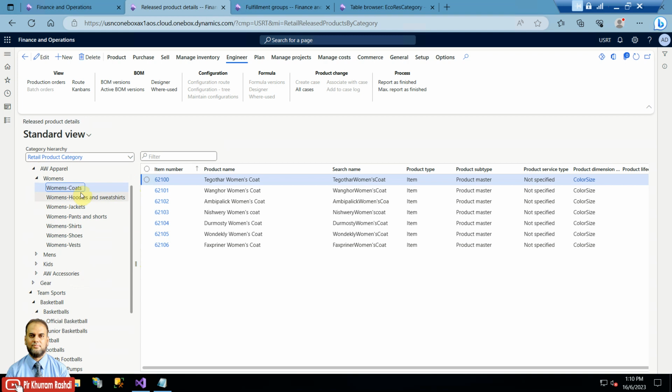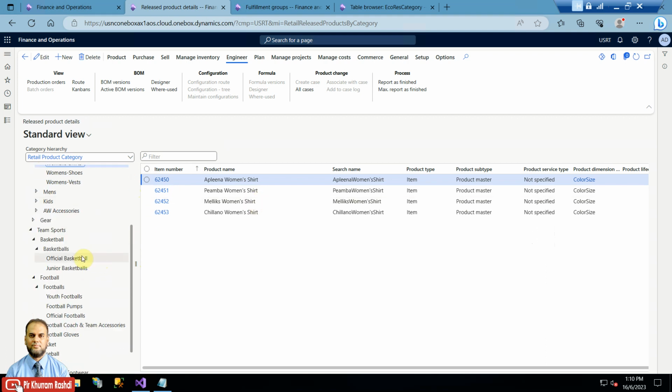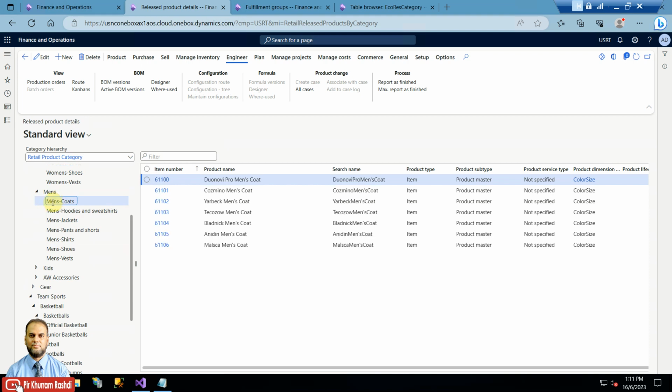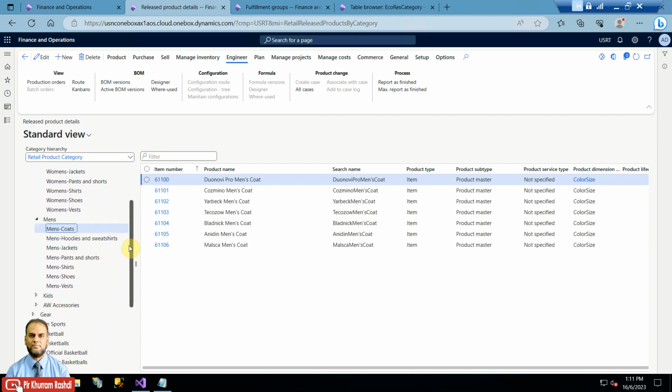So if you go for women coats, you will have these items, and then women's shirt, so you will have a different variety of items. Same if you go to men's area, men coats have different items. So when you talk about the sales, it is more meaningful to categorize the sales as per the categories.